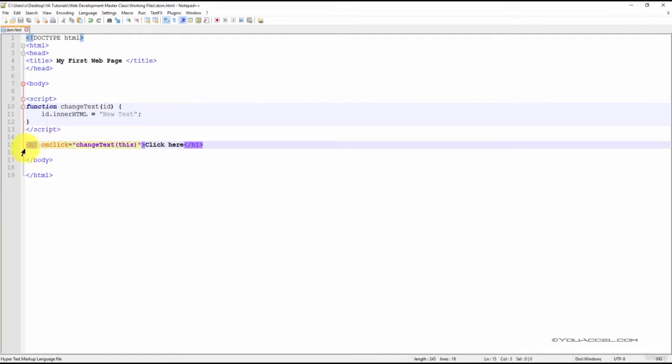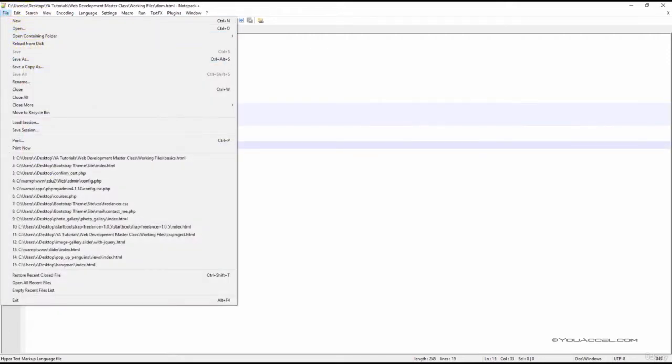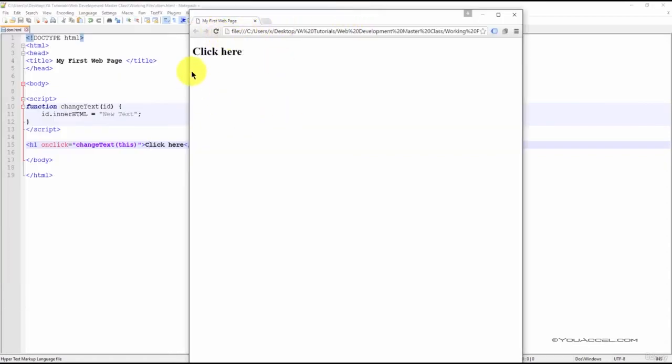Outside of our script, we have an h1 tag with an onClick event attached to it. The onClick event will execute the changeText function. This means that the text inside the h1 element, click here, will change to the words new text, as defined in our function. Let's take a look at this in our web browser to confirm it works. You can see that when I click on the words click here, it changes to new text. And so we've manipulated the document object model.